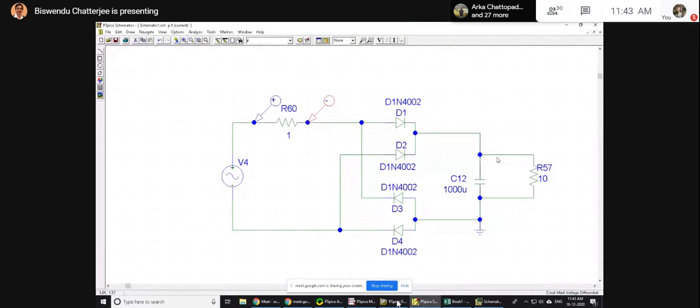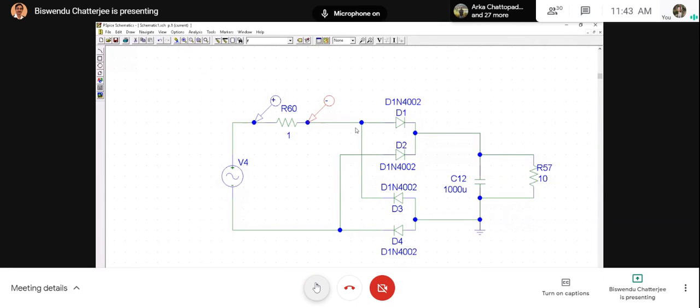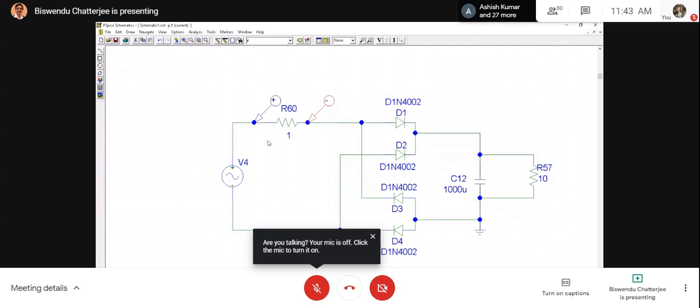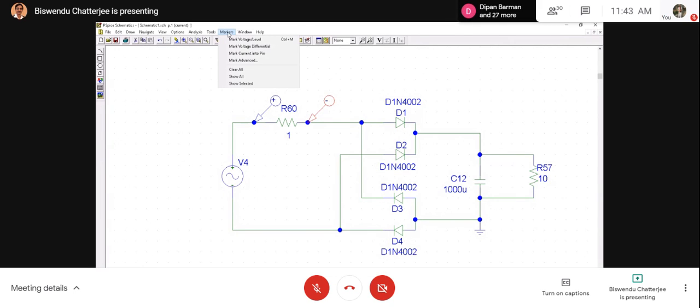Up to this, is it clear to everybody? Okay. So I will simulate this diagram. I know how to plot the current. I know how to plot the voltage. Okay, let us mark the voltage also. Mark voltage differential also.